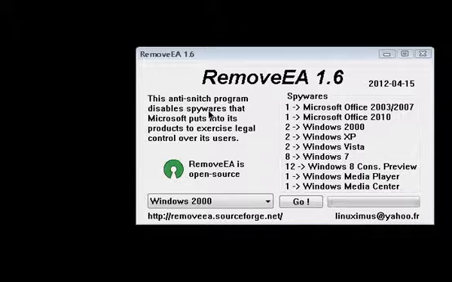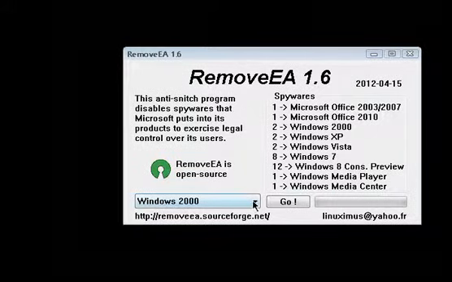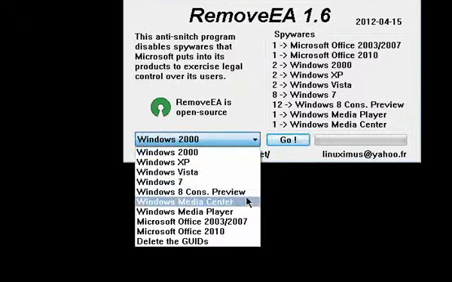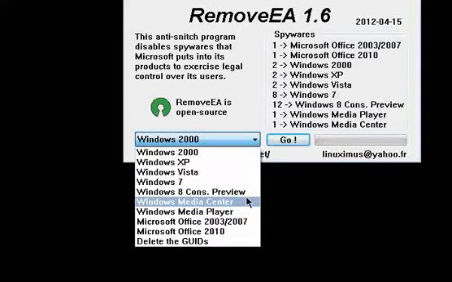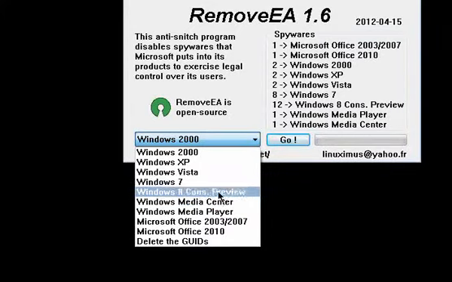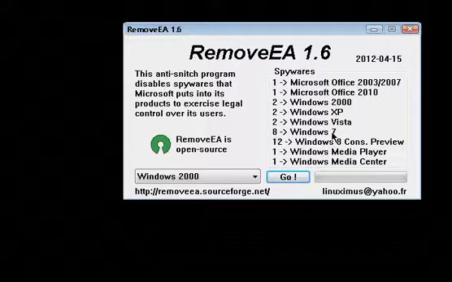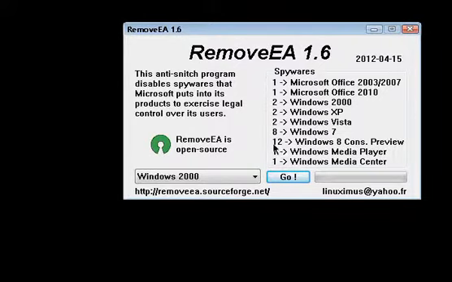It disables spyware that Microsoft puts into products to exercise legal control over its users. It's got a lot of stuff. I think it unregisters some of the spyware that you'll find on your computers, and it'll actually tell you right here how many spywares. There's 8 in Windows 7. There's 12 in Windows 8 preview.